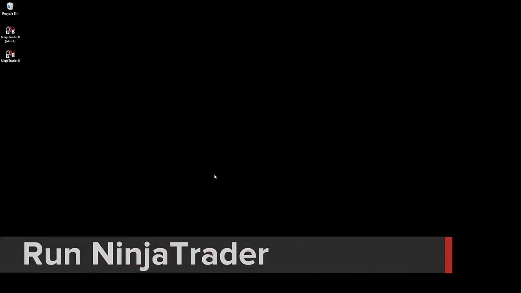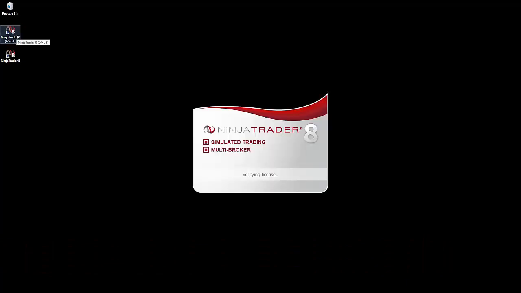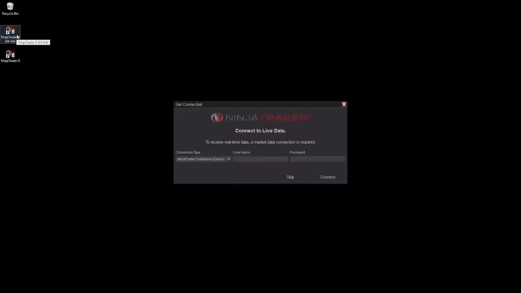If you've just installed NinjaTrader, you'll be prompted for account information the first time you run NinjaTrader. I have a fresh installation of NinjaTrader 8 on my computer, and I'm going to double-click on the NinjaTrader 8 desktop icon to start NinjaTrader. You may see two desktop icons on your computer. If so, the 64-bit option is optimized for your computer's CPU architecture, but you can select either icon.